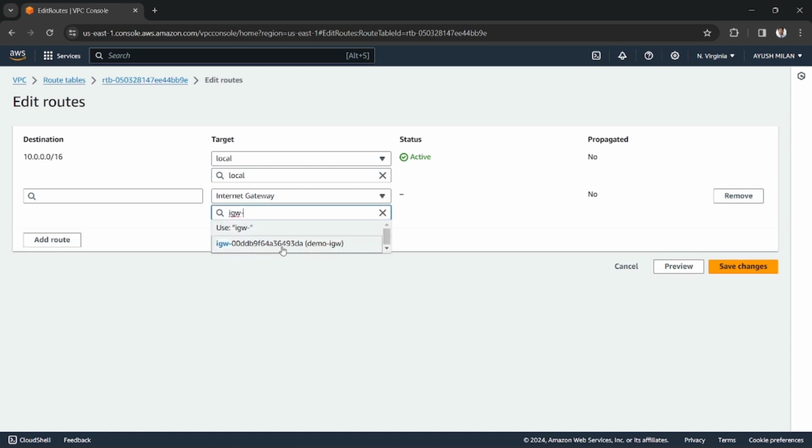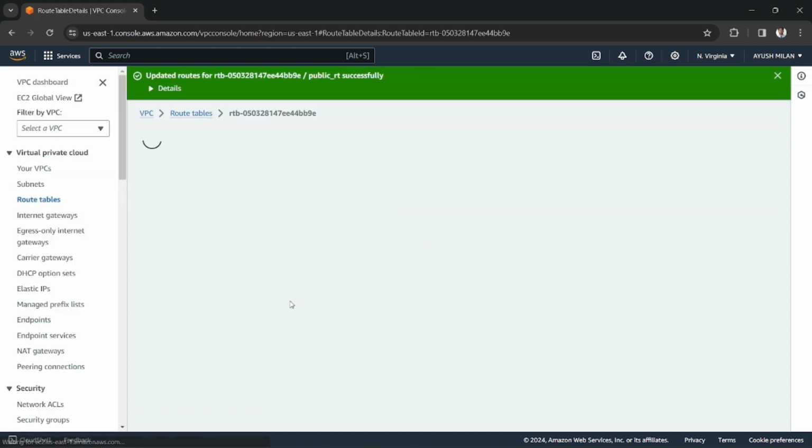So now you can see the internet gateway is available. Just select it, and provide the route to outside, to any internet. So just click on save changes.